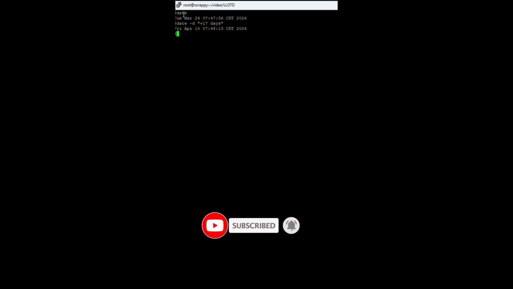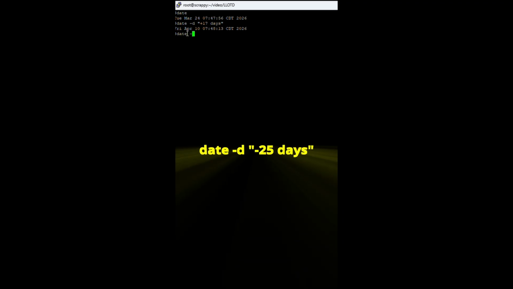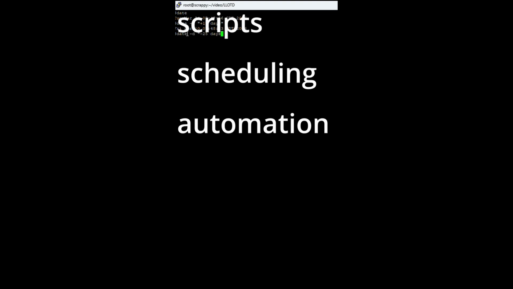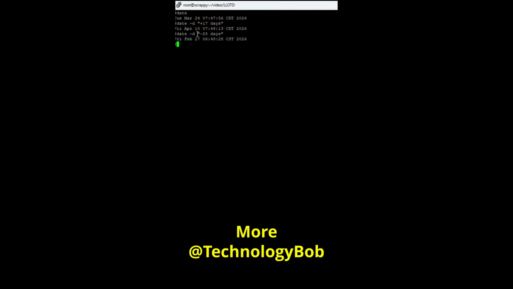You can also go back in time. If you need to know the date 25 days ago, just type date -d "-25 days". This makes the date command very useful in scripts, scheduling, and automation because you can calculate dates without doing that.